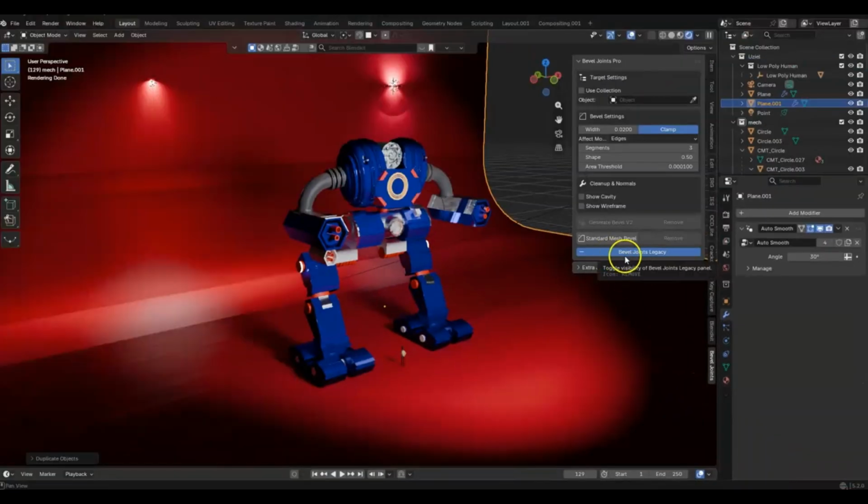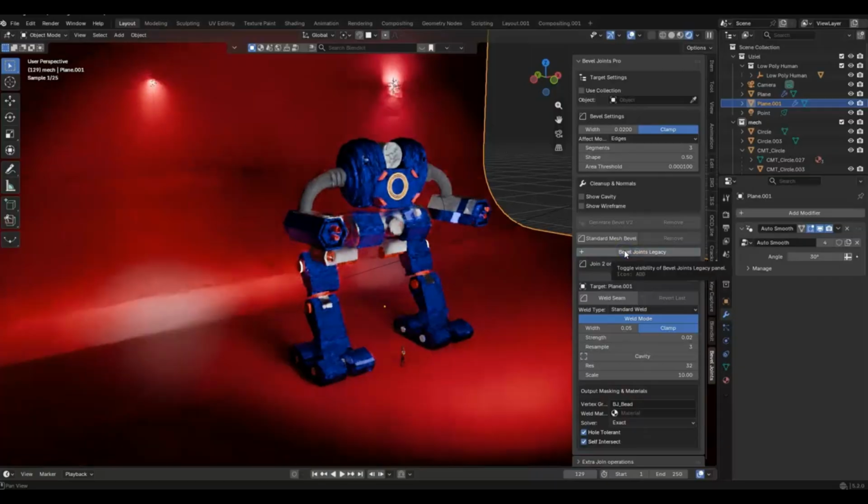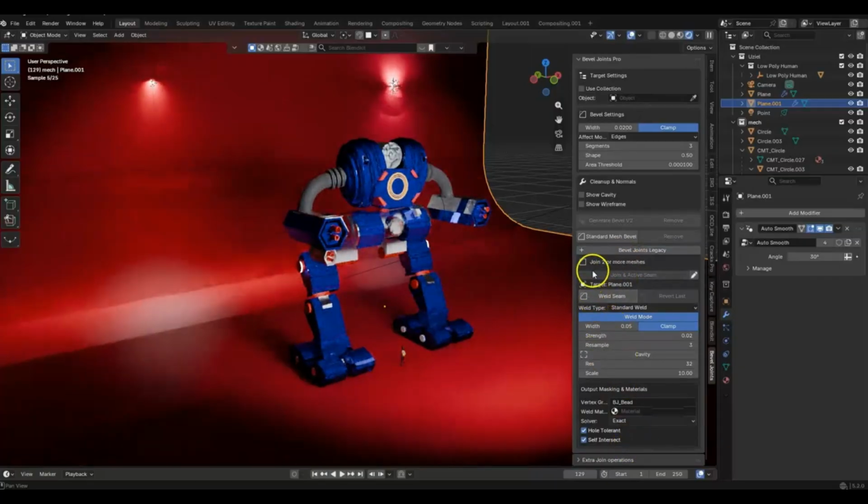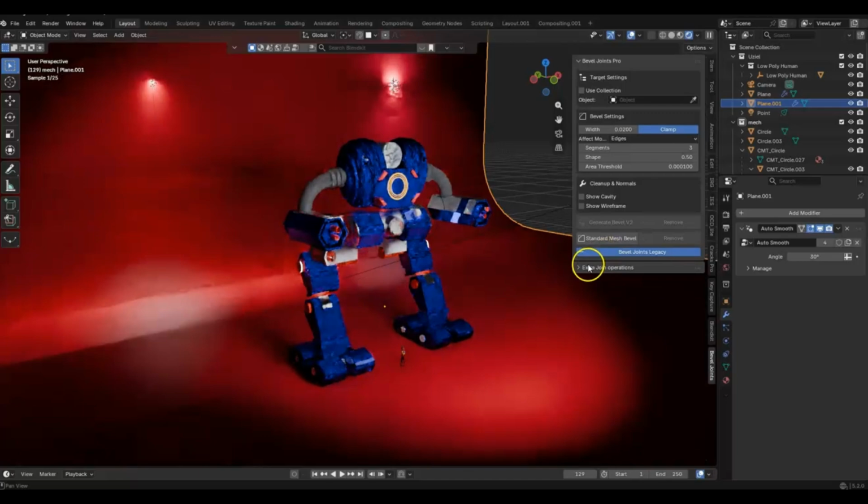And you'll see we have bevel legacy controls here. You can unveil all of the previous stuff that was in the bevel joints original add-on, plus the extras like the weld, the edge attribute, and the mesh normals.